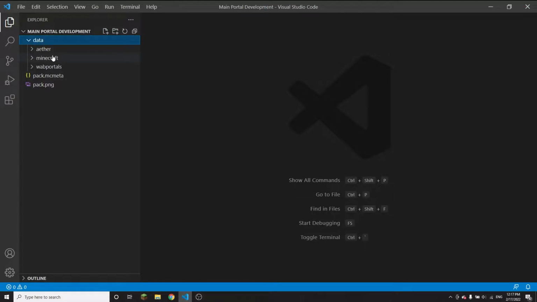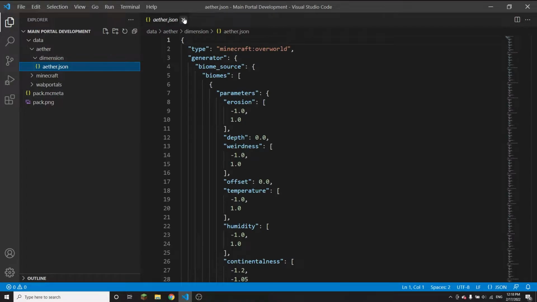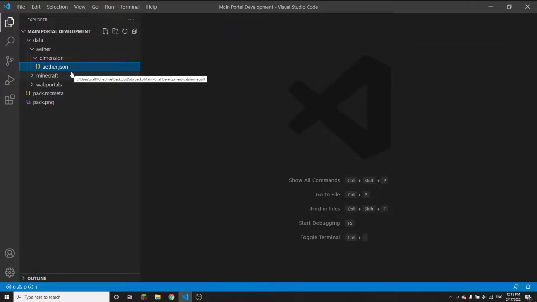So you will notice that I actually have three namespaces. The first is the Aether namespace, and this just includes a custom dimension called the Aether. That's because the portal that I'm using as an example is the same as the Aether portal from the famous Aether mod, and this is just going to be the dimension that the portal is leading to.